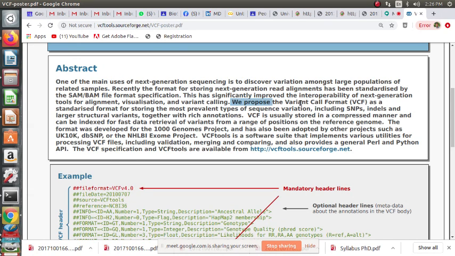We propose a variant call format, VCF, as a standardized format for storing the most prevalent types of sequence variation, including SNPs, single nucleotide polymorphisms, indels, insertions and deletions, and larger SVs or structural variants. Together with rich annotations, VCF, the variant call format, is usually stored in a compressed manner and can be indexed for fast data retrieval of variants from a range of positions on the reference genome.